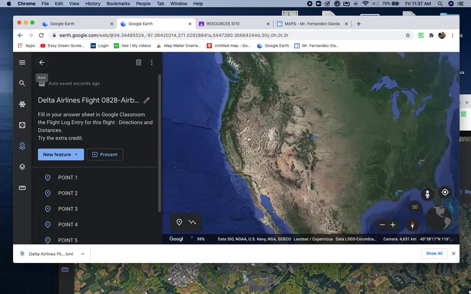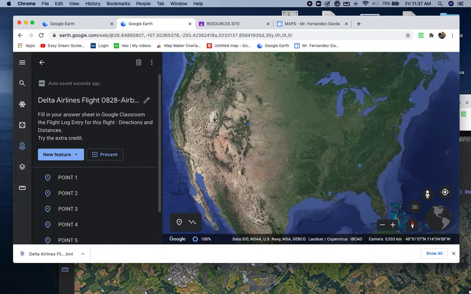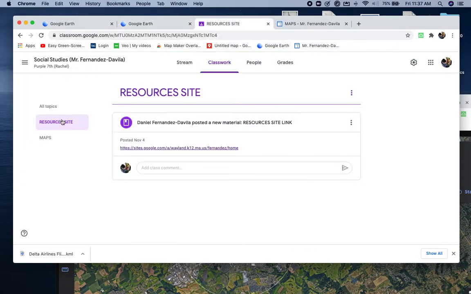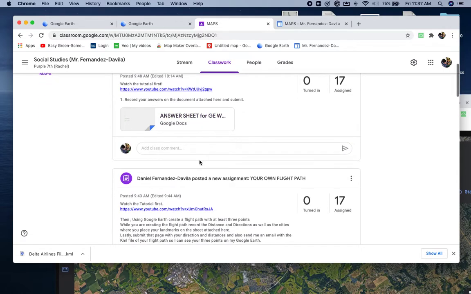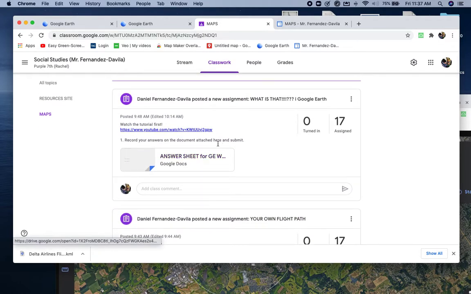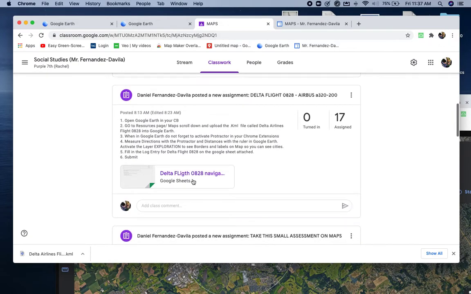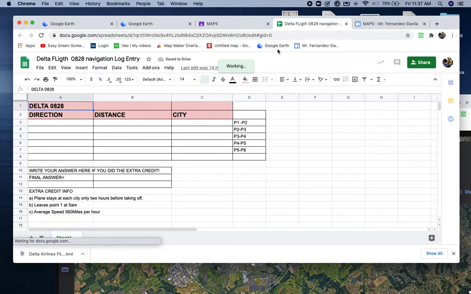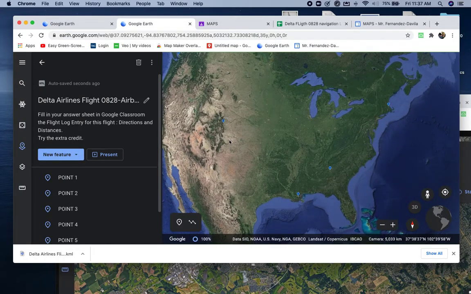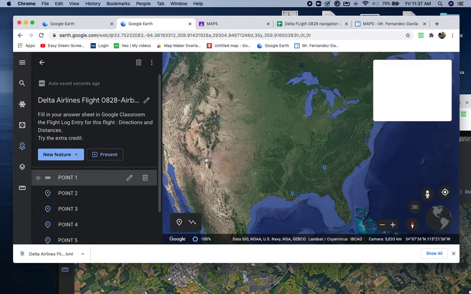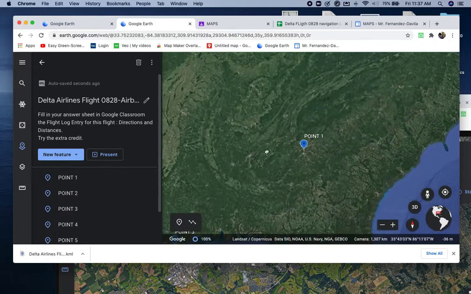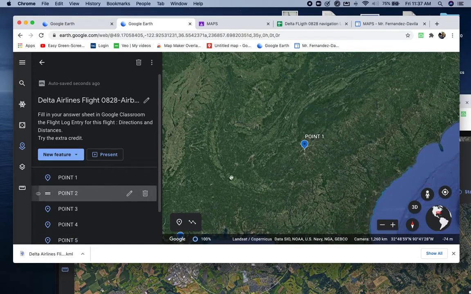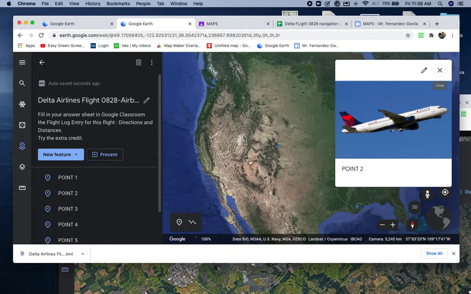Okay, they're gonna be there on the map. The only thing you need to do is follow your page now. Delta flight, which is here, and then you have to record all the points from point 1 to point 2. Okay, so then you find what is point 1, find what is point 2, double click over there.